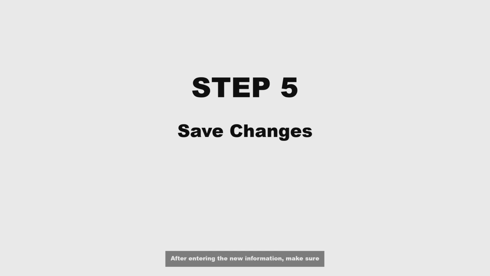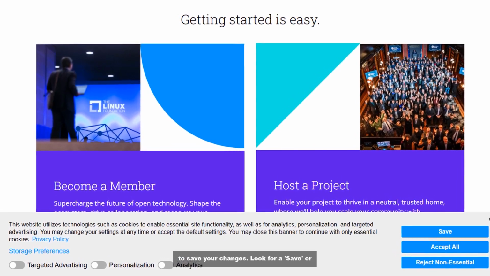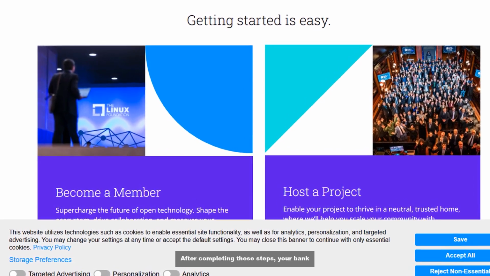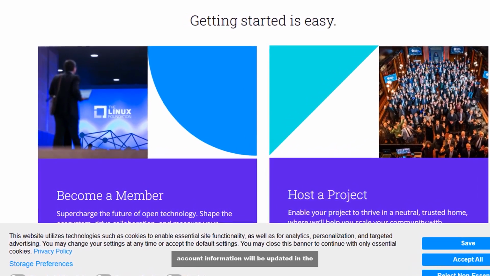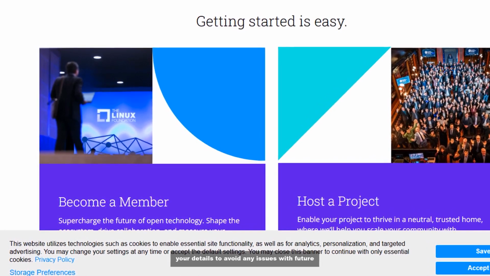Step 5. Save changes. After entering the new information, make sure to save your changes. Look for a Save or Update button and click it to confirm the updates. After completing these steps, your bank account information will be updated in the Linux Foundation system. Always double check your details to avoid any issues with future transactions.